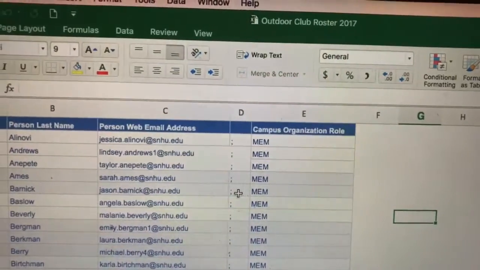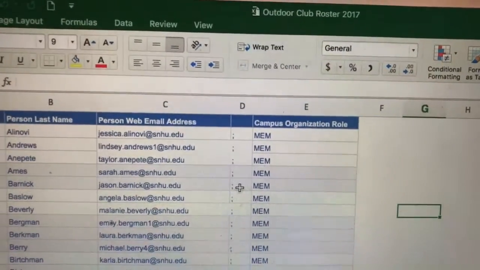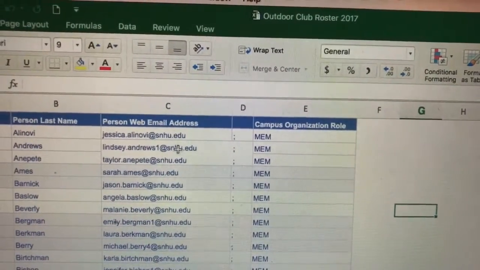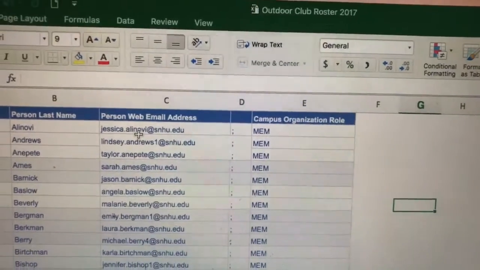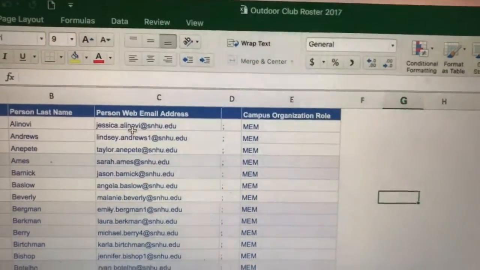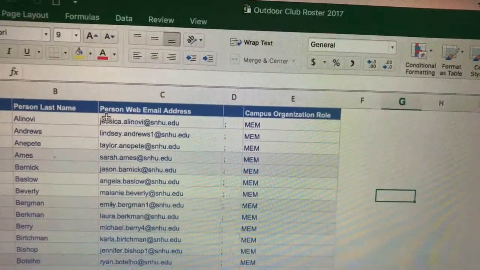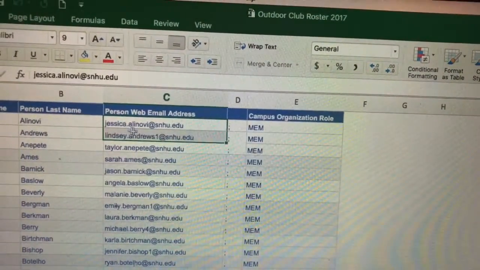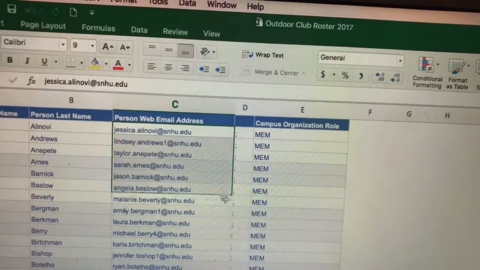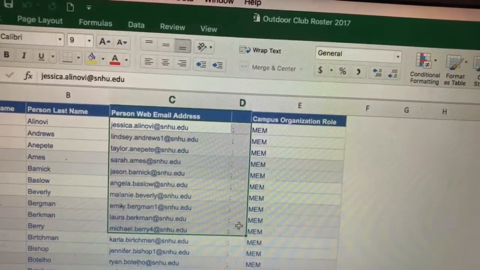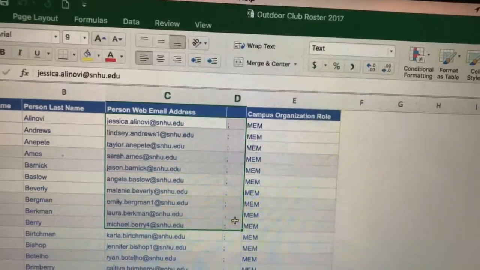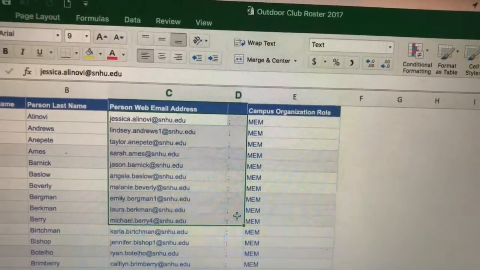That is very important because that's the only way the webmail client will recognize them as individual addresses rather than just one chunk of text that you would paste in. So the next thing you want to do is just highlight the email addresses and also the column next to it with the semicolon. We'll just do a few just to show you.